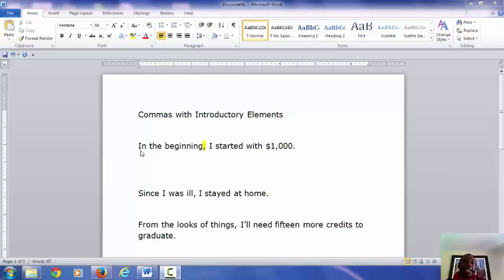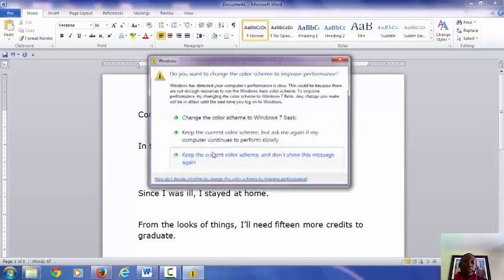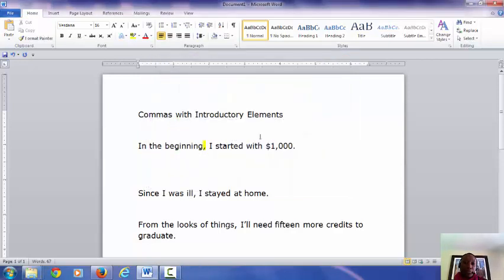Here's an example. In the beginning, comma, I started with $1,000. The part that's not the main part of the sentence is the "in the beginning" part, and it actually is a prepositional phrase. So the main part of the sentence is not there. The main part of the sentence is "I started with $1,000." And so to separate the part that's not the sentence from the sentence, we use a comma. And here it is. In the beginning, comma, I started with $1,000.